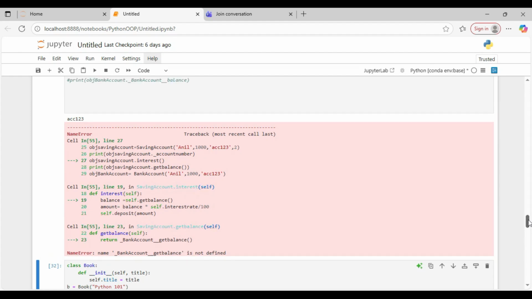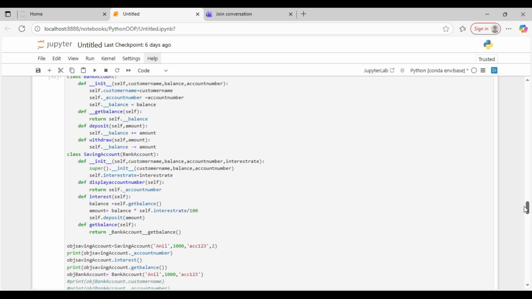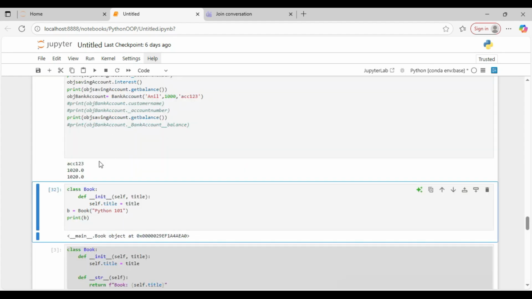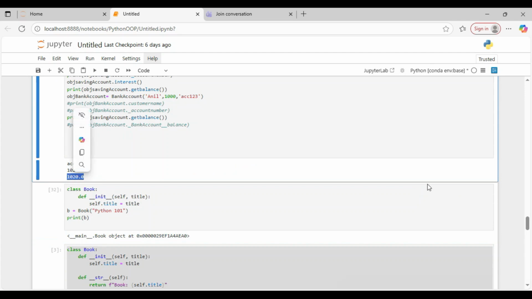Underscore bank account underscore get balance is not defined. I created one method as private here, get balance, right? And I'm trying to call it with this. Yeah, that's the problem, I forgot to use it. Okay, so now you can see this, I can still access this.